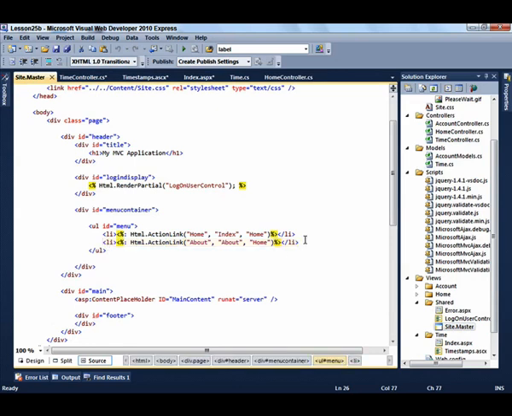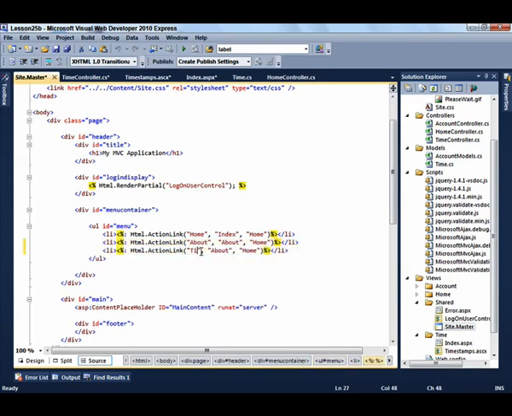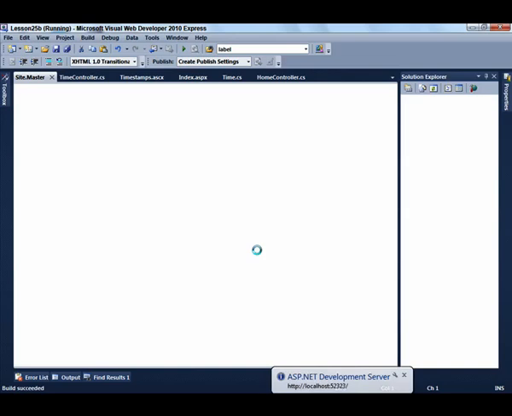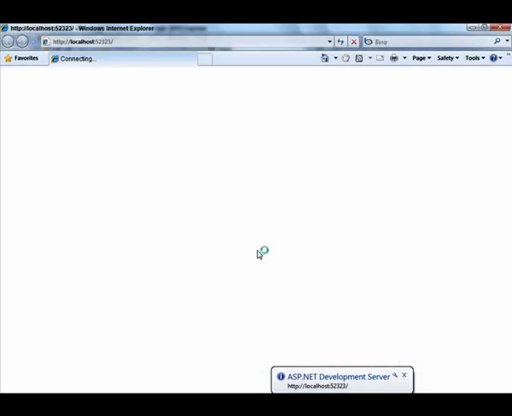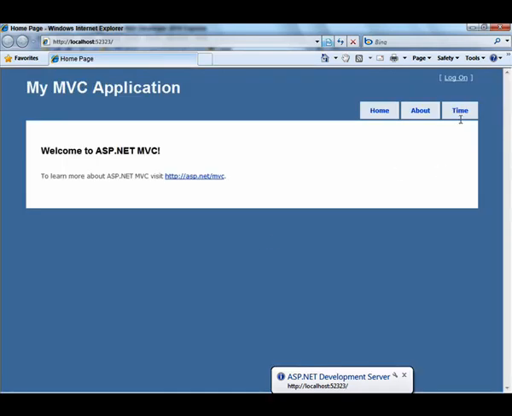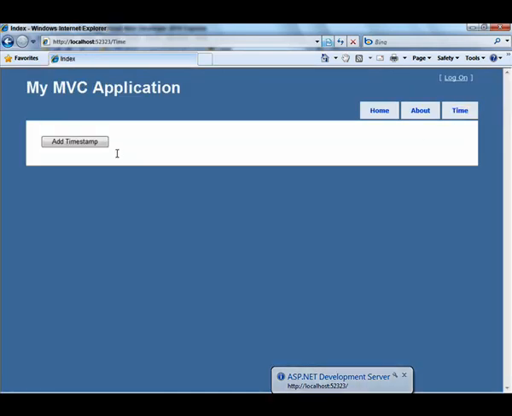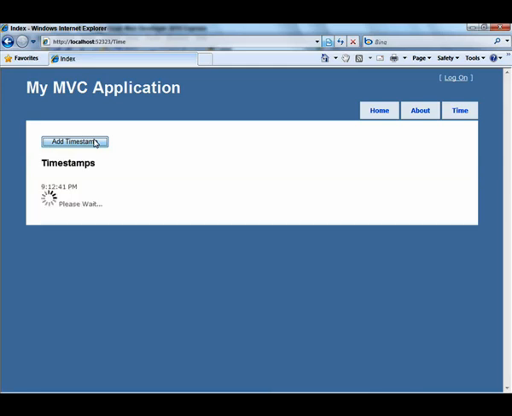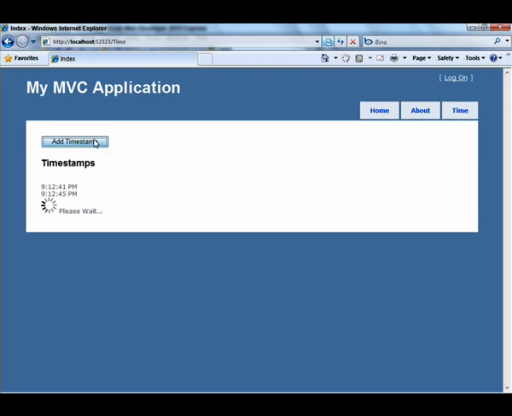Finally, we need to update the site.master file to add a time tab. So we're going to add a tab that calls the index action method of the time controller and click the F5 button. Now go ahead and click the time tab and hit add timestamp. There's our please wait animation, and there's our first timestamp, another please wait animation, and we can go ahead and click this 6 times.